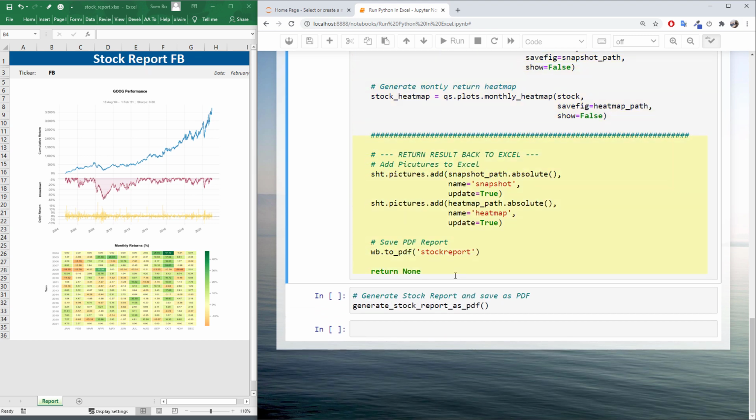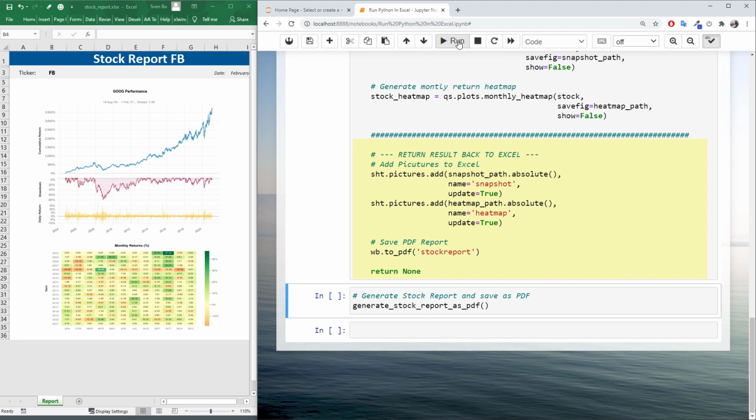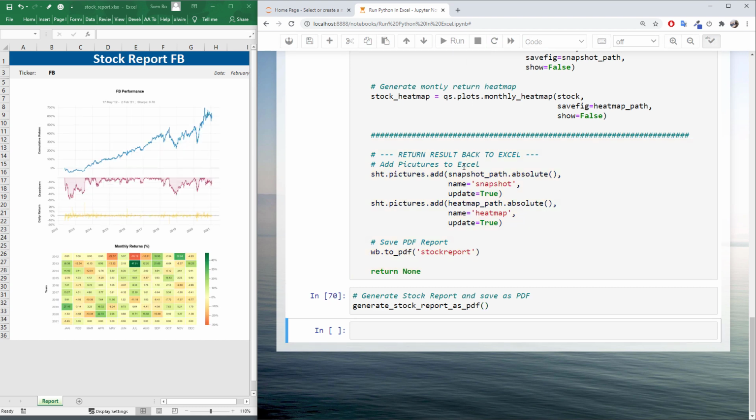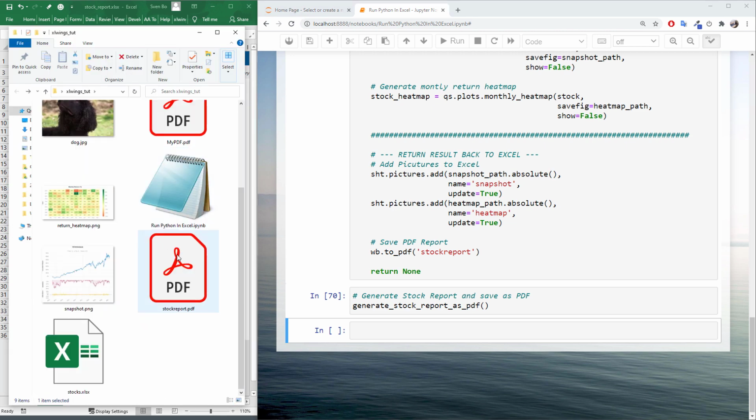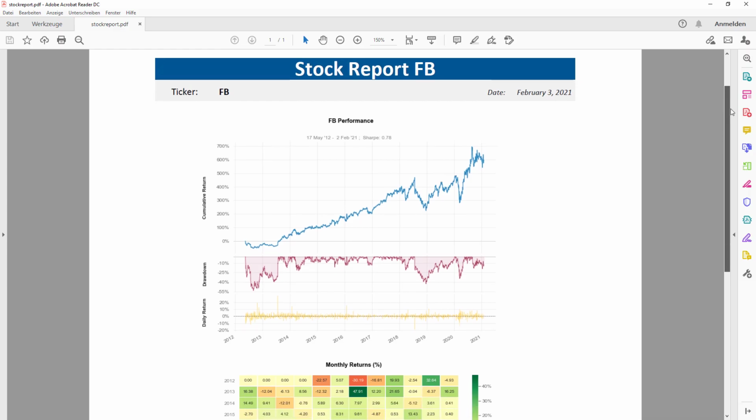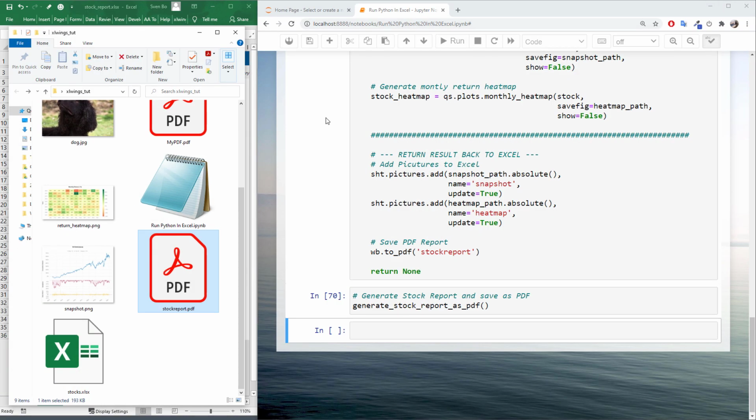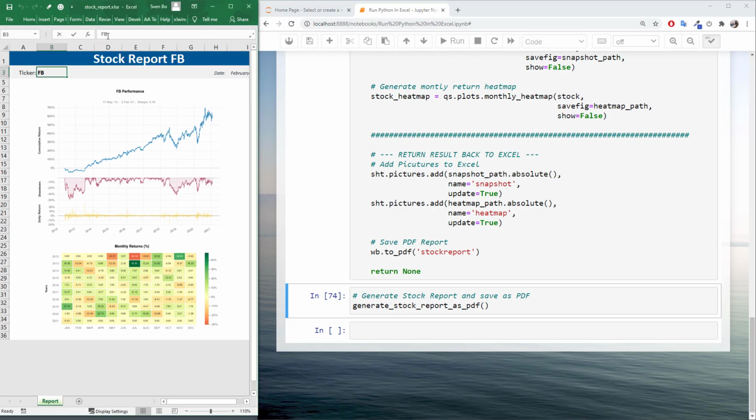Once done, I can return those images, update the charts in Excel and convert it to a PDF. After running the cell, I can see the new PDF with the information for Facebook. Now I could just go ahead and change the ticker symbol directly in Excel, run my Python file, and I will get the updated report.